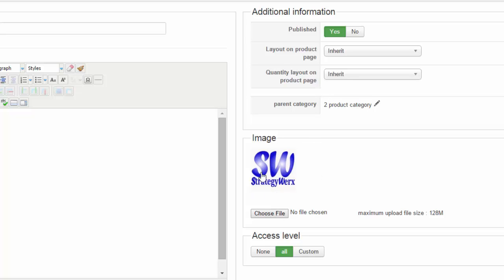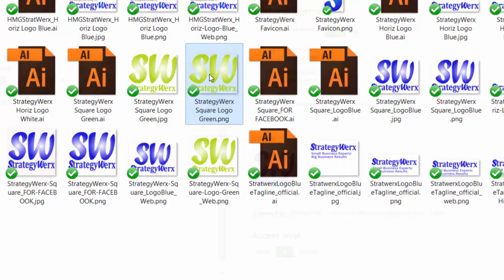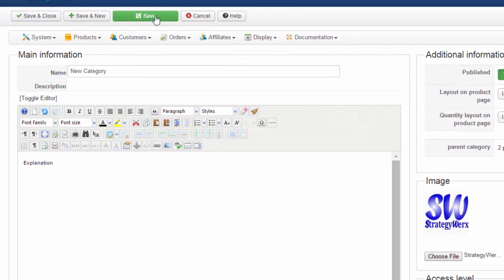It's giving me a default image right now, but if you click Choose File and then go into an image file, you could choose any image you wanted for that. The image won't show up right away, by the way. You almost always have to hit Save in HikaShop, and it will show up after the first save.